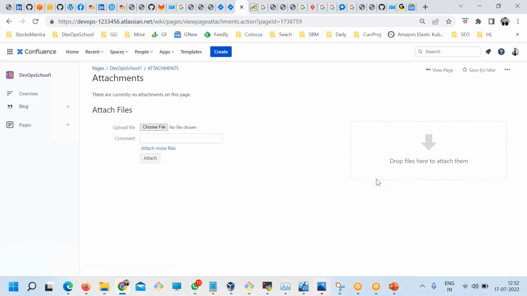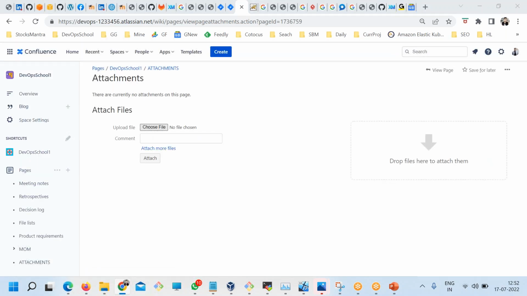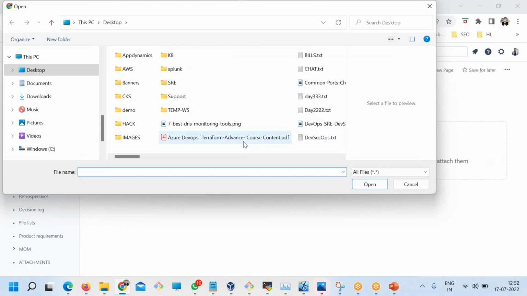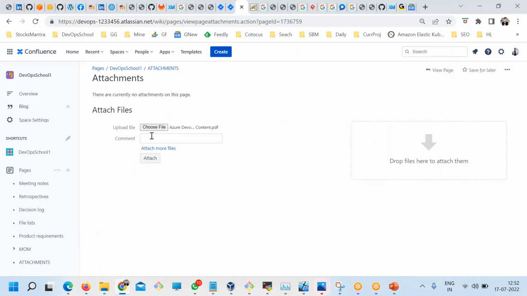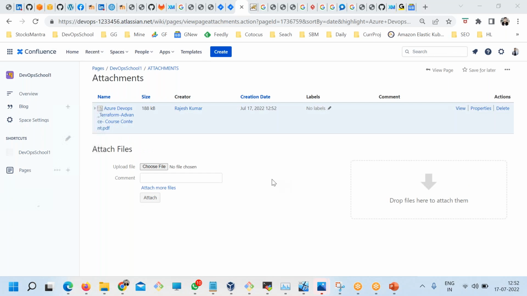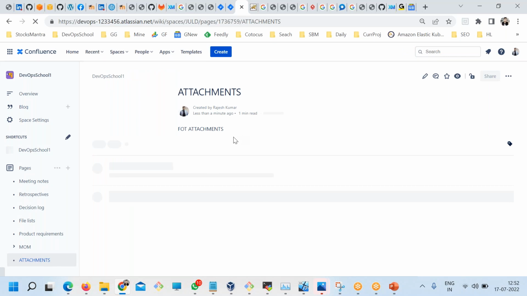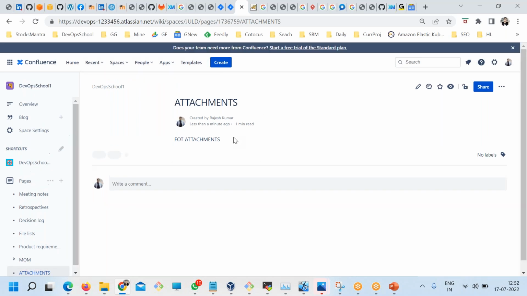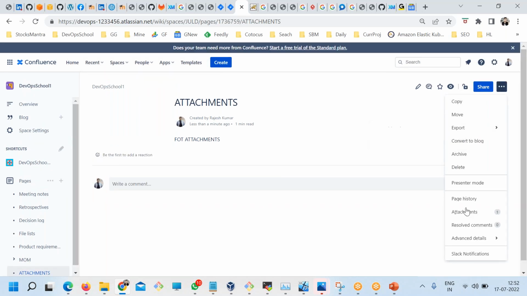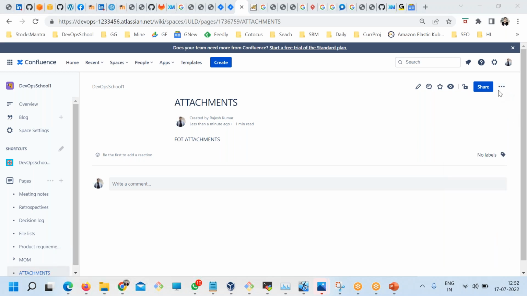Okay, so I click on it. Let's attach some file. What file? There is an Azure DevOps PDF file. Some comments and attach it. Any files you can attach, you can drag and drop also. I don't think I need to teach you something. So here there is a page. This is the page. And I attach it. Here you can see attachment 1. Okay. See.